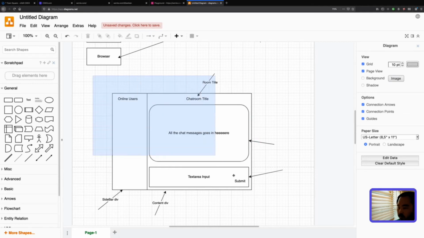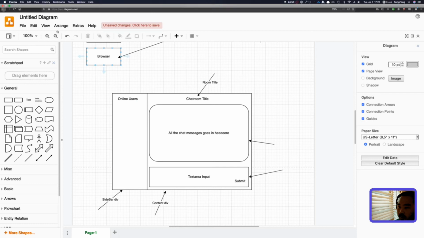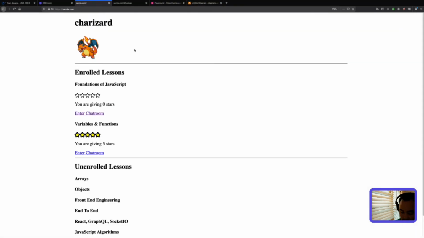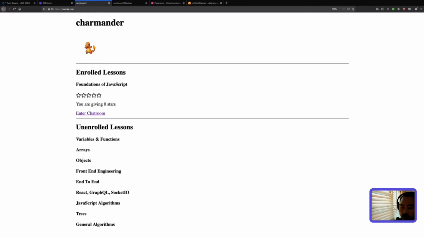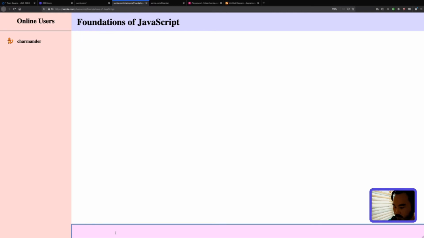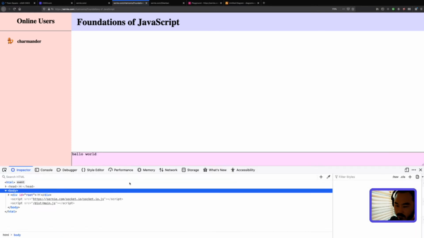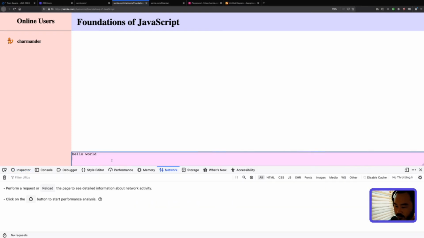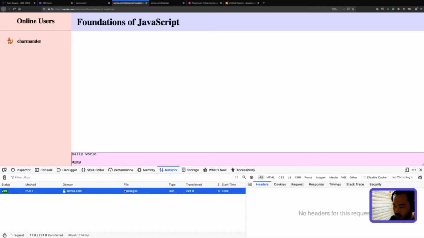So yesterday we built a chat room where, if you go to the server, I can go to the chat room. And then I should be able to type hello world, and that should send the request to the server. So yesterday when you type something and you hit enter, it should send the request to the server. So here's the request.